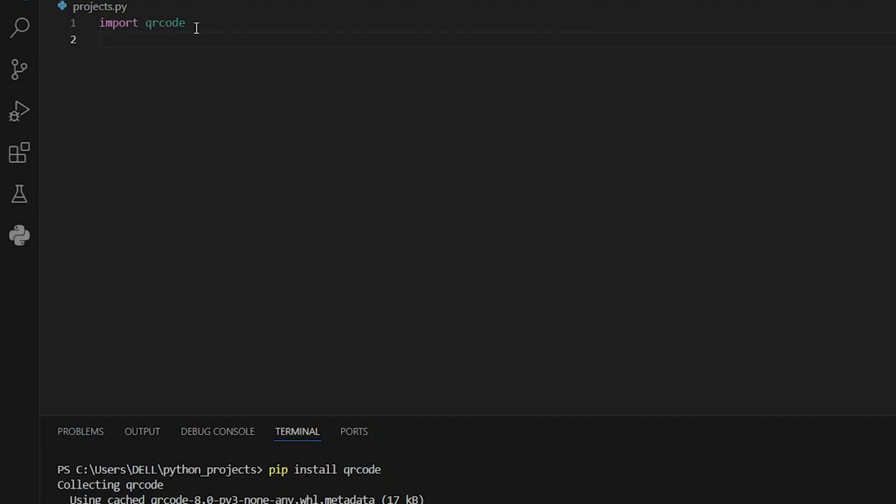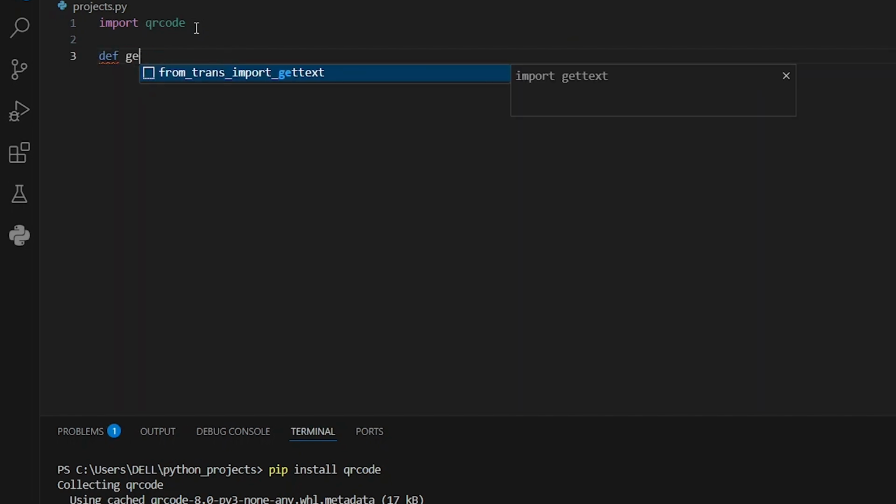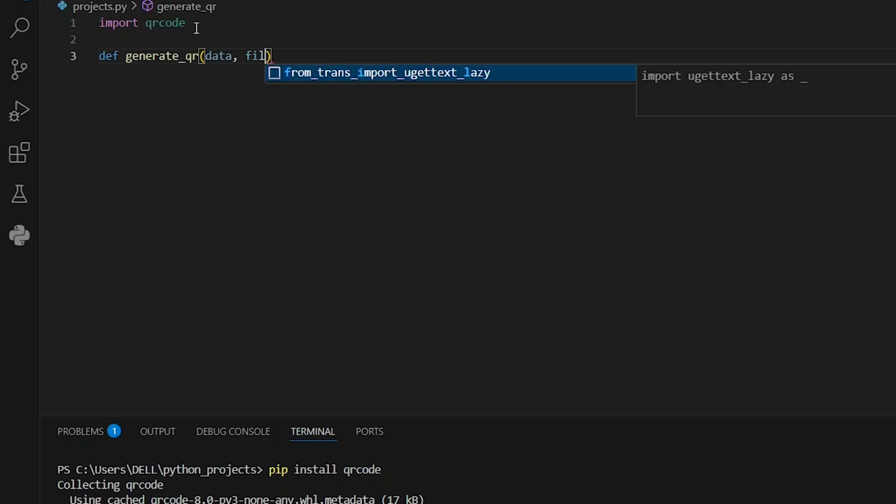The next thing I'm going to do is to create a function that will generate this QR code. So here I have def, and for the name, we can call it generate_qr as the name. And for the parameters, we're going to have the data from which we want to generate QR code, and we're going to have the file name. So for the file name, we can give it a default value as qrcode.png. Then I'm going to put my colon here.